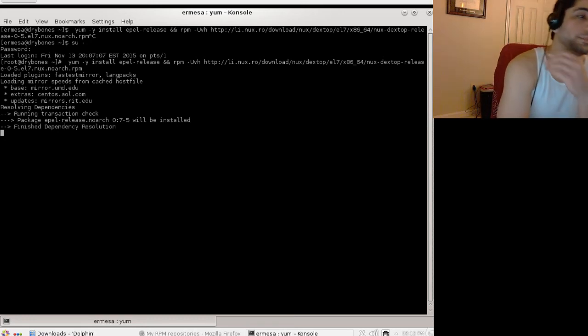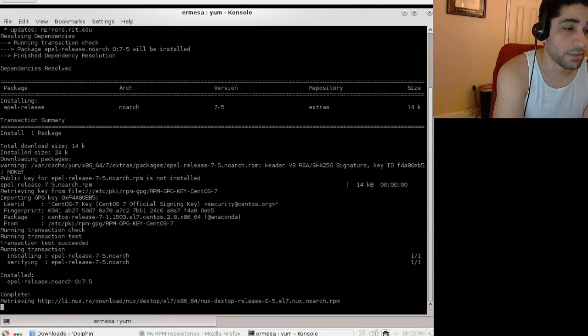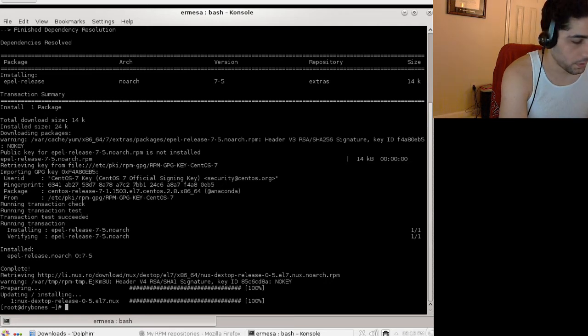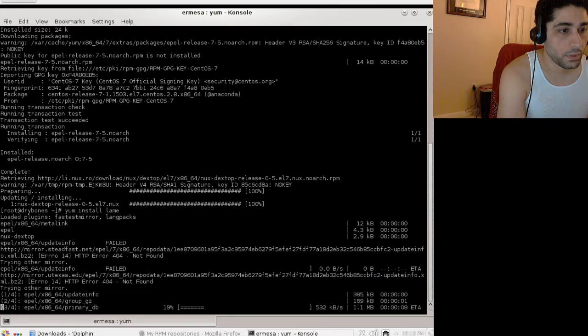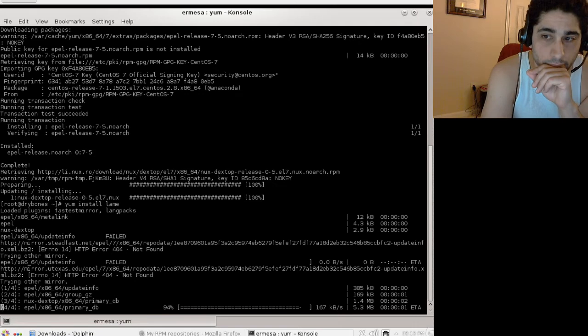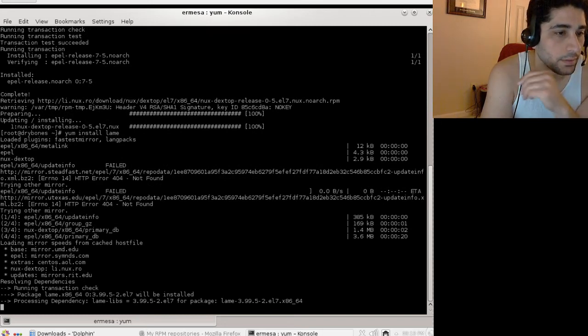Now, EPEL is basically, if I'm understanding correctly, and I haven't forgotten, a series of packages from Fedora packaged to work on CentOS. And Nux is some guy who makes packages that help CentOS work better as a desktop computer. So now that that's installed, let's see if Lame is available. Lame is one of the libraries that can be used to play MP3s. Now it's just kind of getting a list of all the packages available on each of the different repositories. And it does look like it's there, which is good.